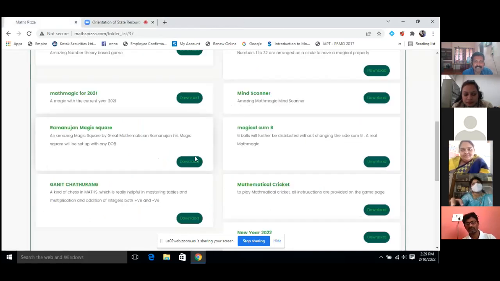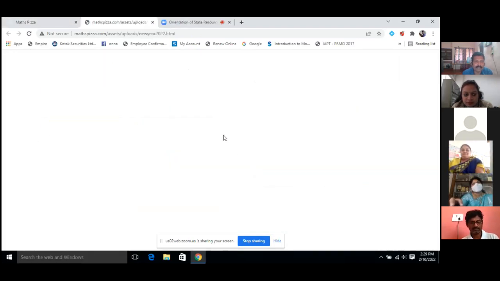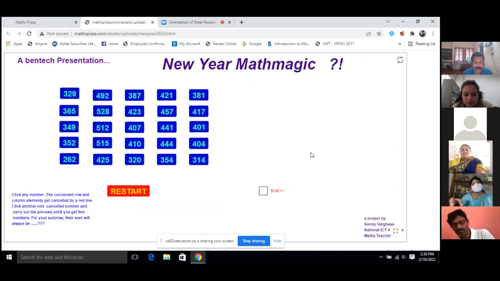So this is a very wonderful software. We can have any magical property also there. Here it is opening now. It was a network problem.